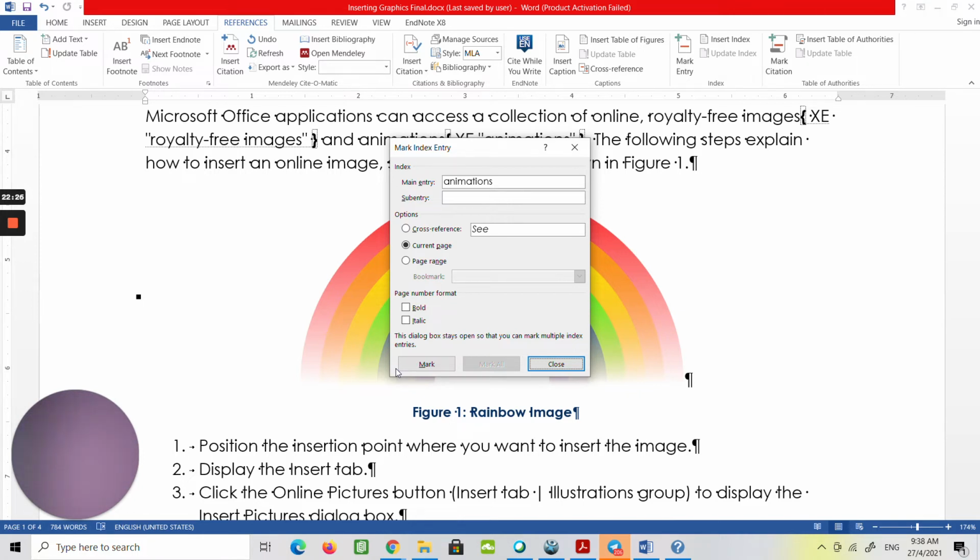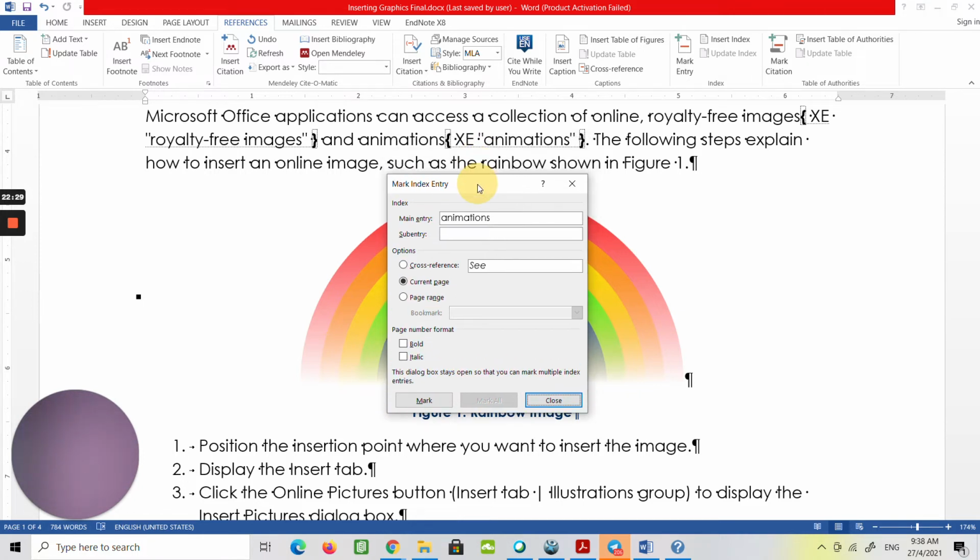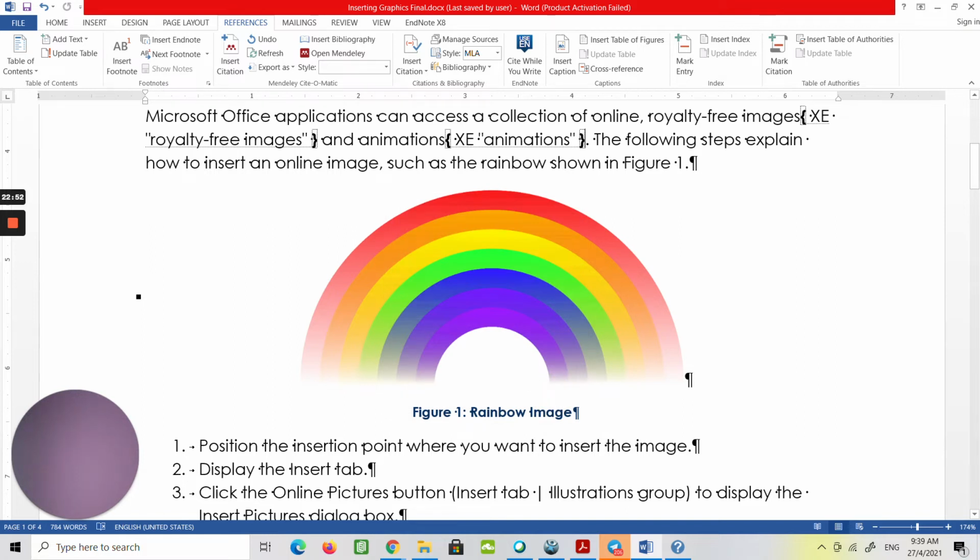Okay, so you may notice that the mark index entry begins with the letters XE. So it shows that this animations word has been marked as index. Alright, so now click the close button in the mark index entry dialog box to close the dialog box. Close.